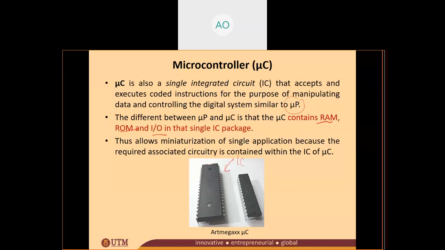Means that if you buy this IC here, you already have the CPU. And then you have a memory inside here. And you also have the, what we call here, the I/O peripheral inside. Okay. Those allow miniaturization of single application because the required associated circuitry is contained within the IC of your microcontroller. So that is the difference between micro-P and micro-C.